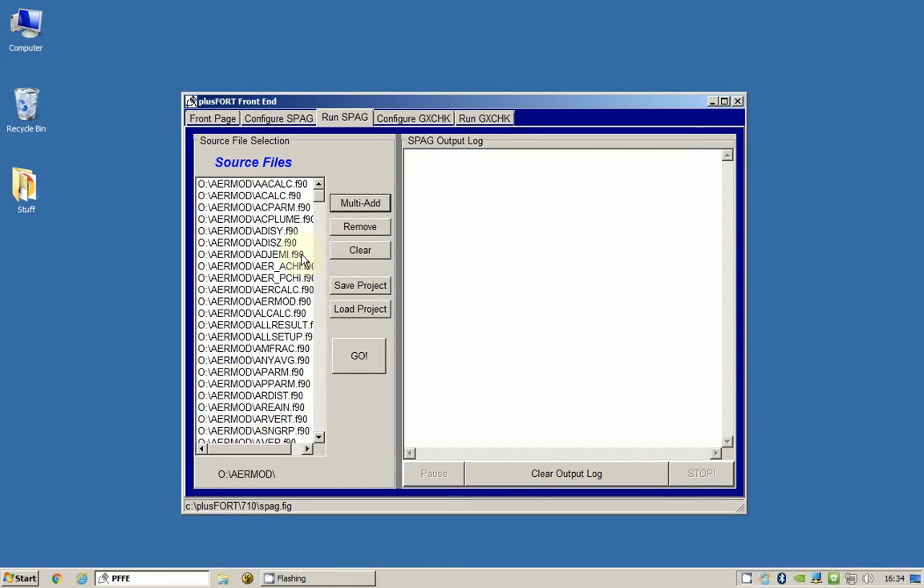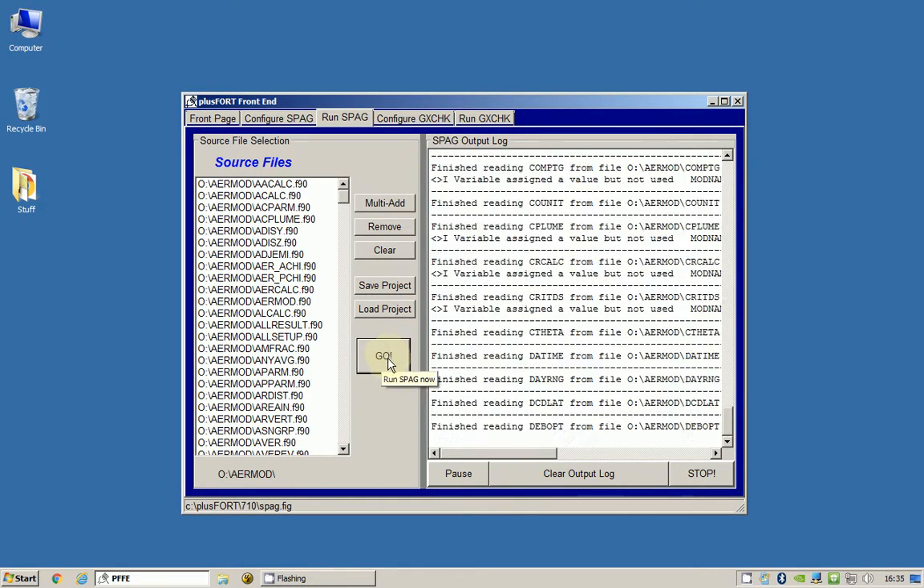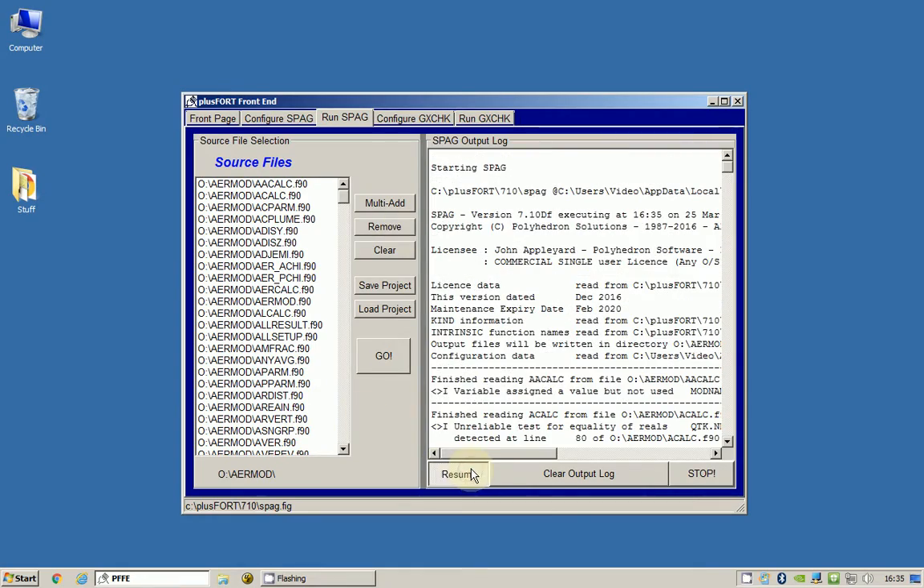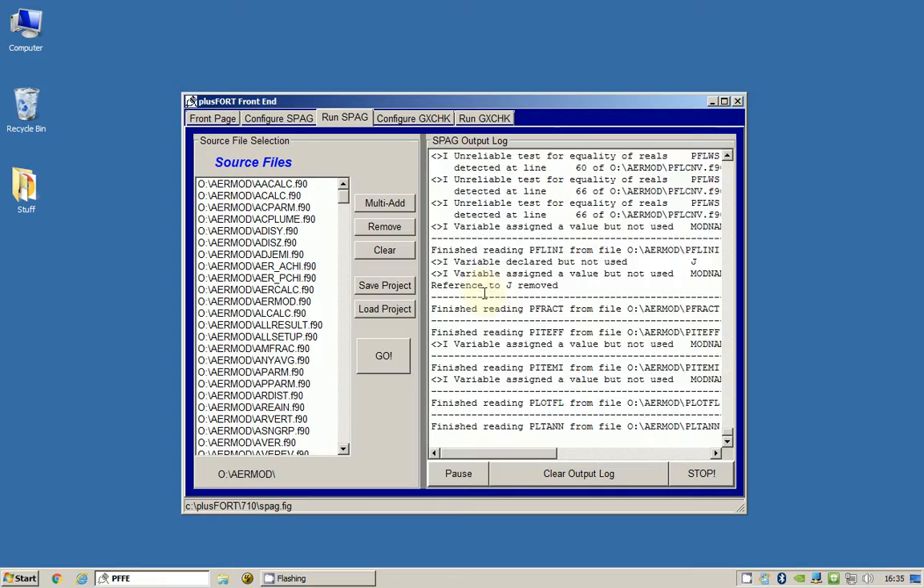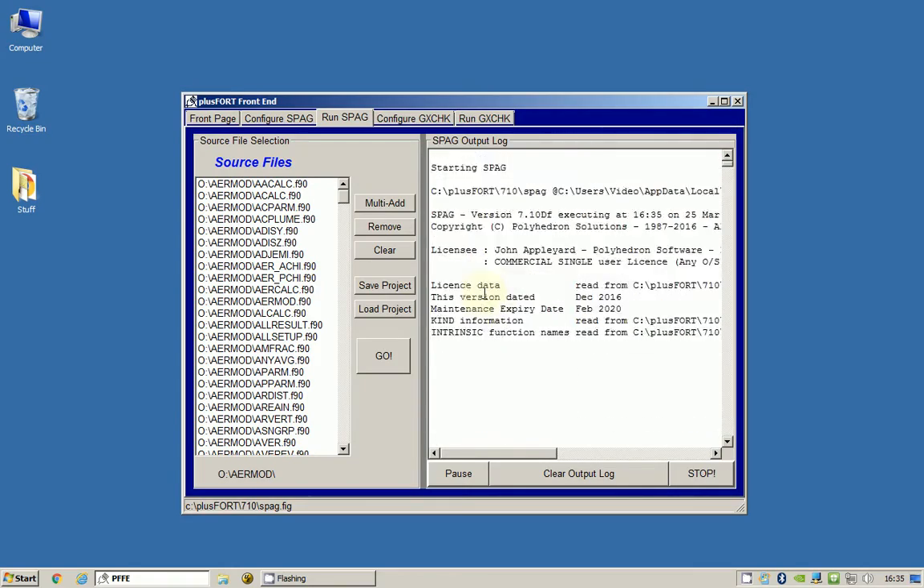I could do more complicated things, like I can add from lots of different directories, I can remove some of these files, and then if I've got a complicated thing, it's probably worth saving it as a project, and then we don't have to repeat all the steps again. Once we've got that list of files loaded, we just click go. And notice we've got pause and resume here, so we can inspect anything that flashes past and looks interesting.